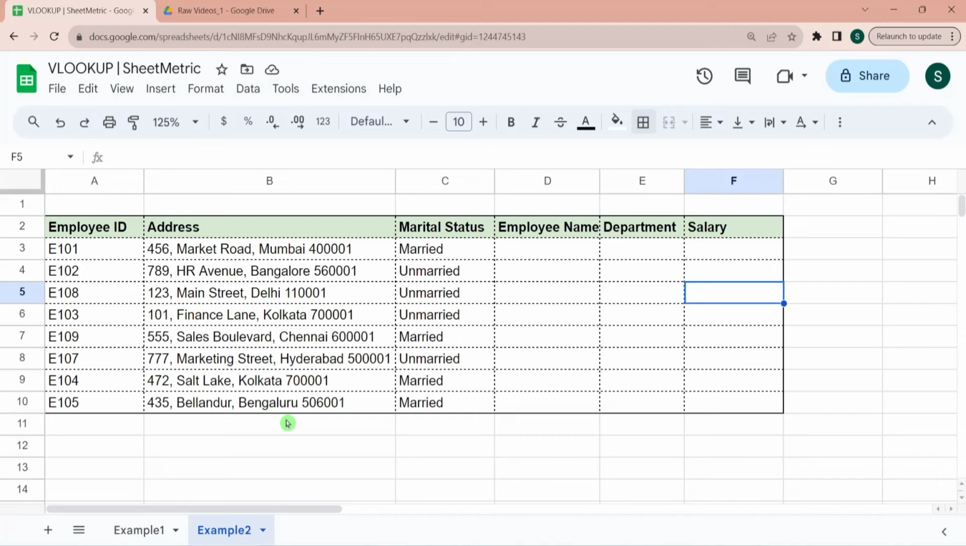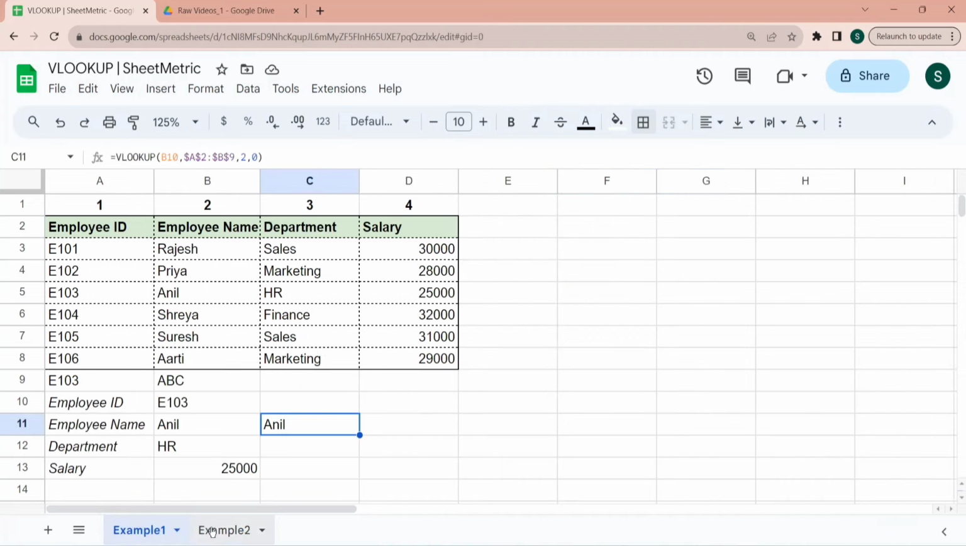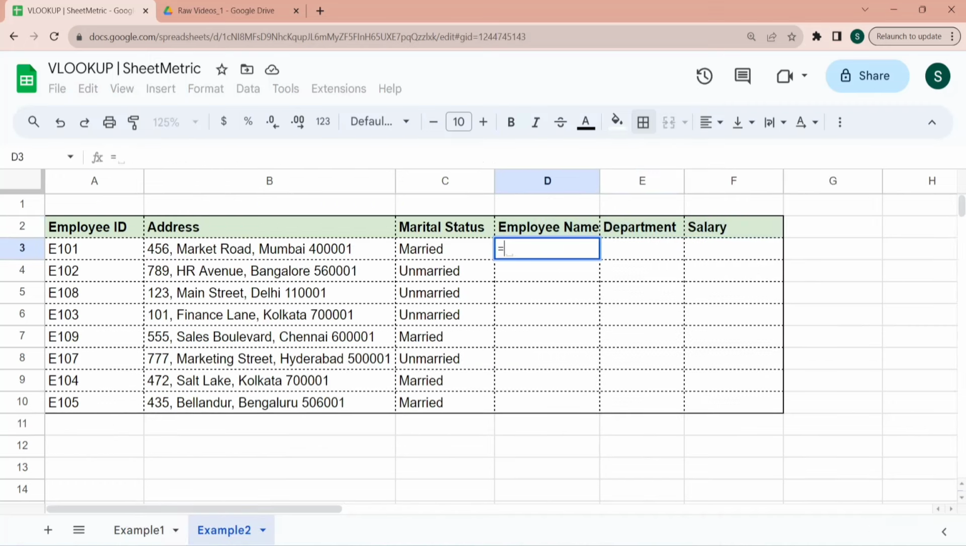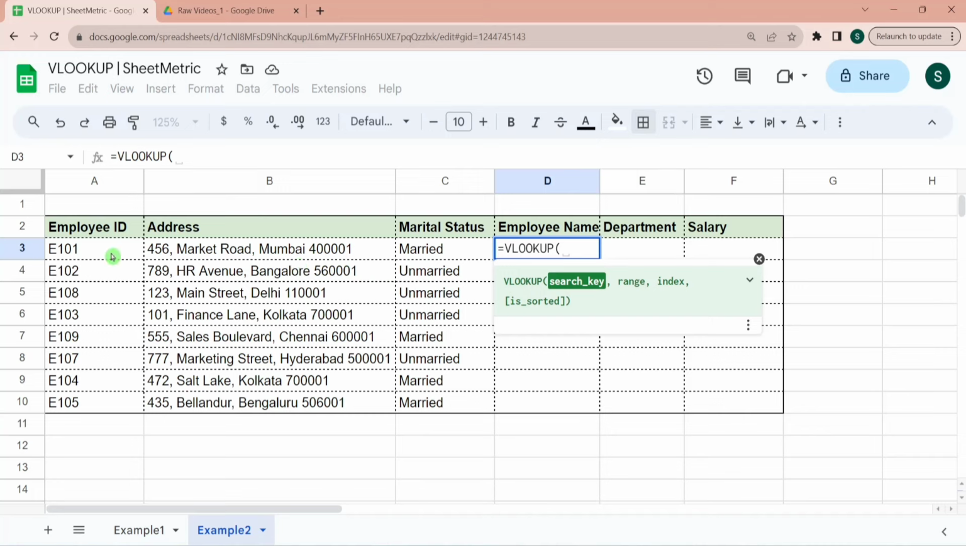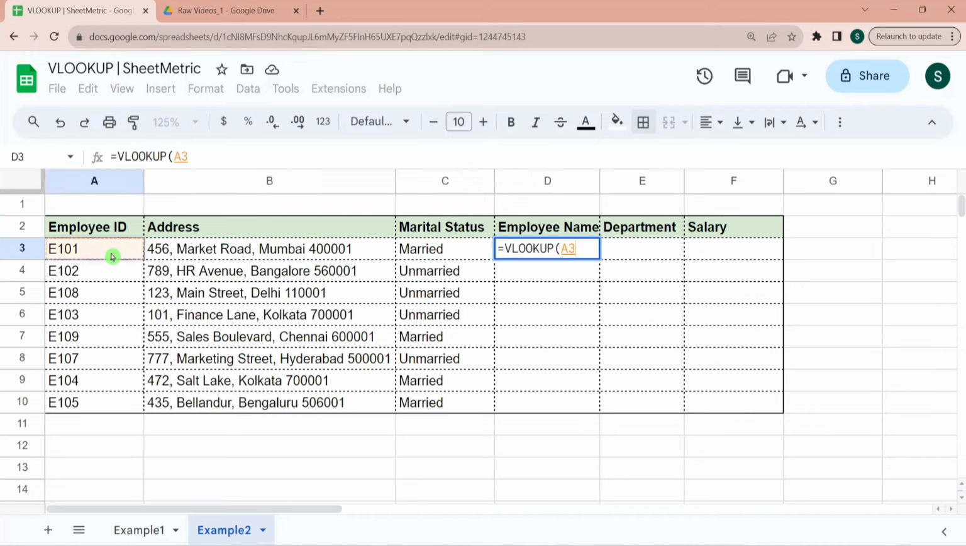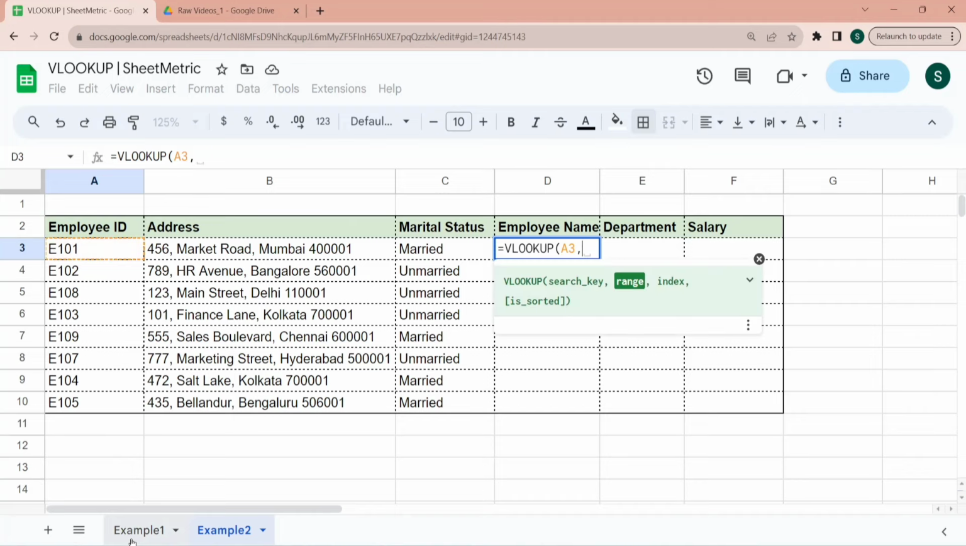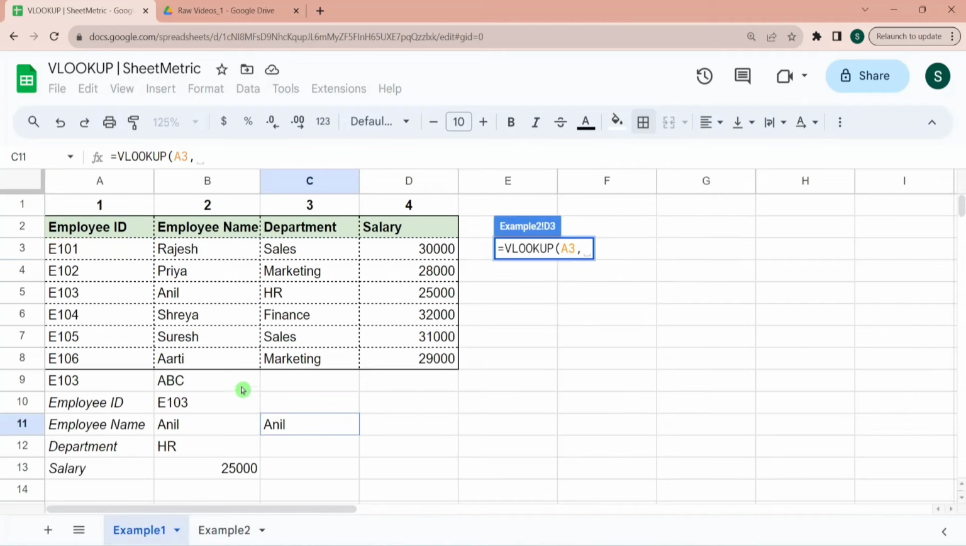Now let's go to the second example, which is one of the most widely used use cases of VLOOKUP functions, where you have certain information available in one of the tables and you need to combine information like employee name, department and salary from another table which was present in example 1. So how to do this? So we will use VLOOKUP function over here, equal to VLOOKUP. Now my search key is employee ID, because both of these tables are connected through the search key only. There is only one common element which is employee ID, so that can be a search key.